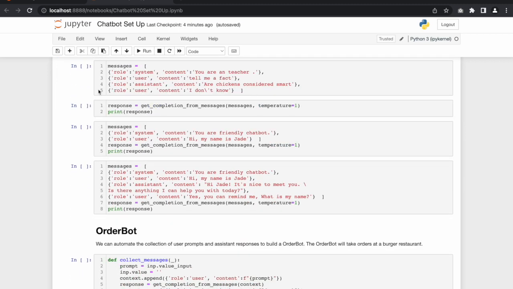Here we have messages. The first is a system message, which basically gives an instruction by guiding the assistant on the output without the user knowing. The assistant messages are ChatGPT's messages, and then the user messages are the messages you give. So I'm going to run this. And then this is where we'll retrieve the completion of the above messages. So we have, you are a teacher, tell me a fact. Are chickens considered smart? And then as a user, I don't know. So we're going to run this and wait for an output.